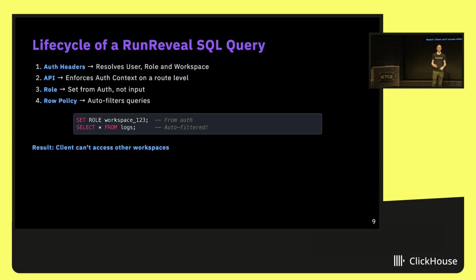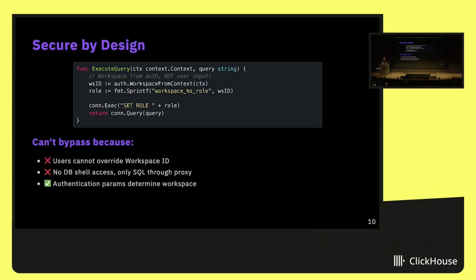So then that user is going to have a role, and that role we can use to actually enforce the row policy on the query. And so the result is that the client can't actually access any workspaces that they're not supposed to. We wanted to make sure that this was absolutely bulletproof.